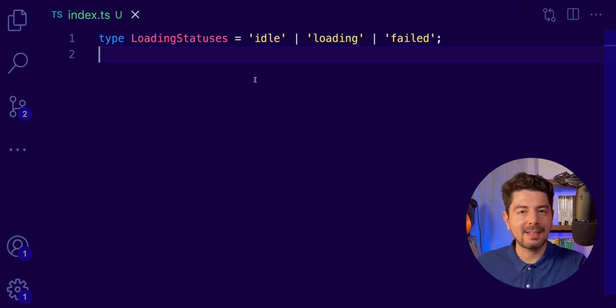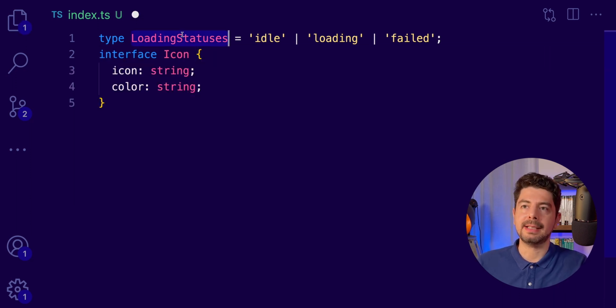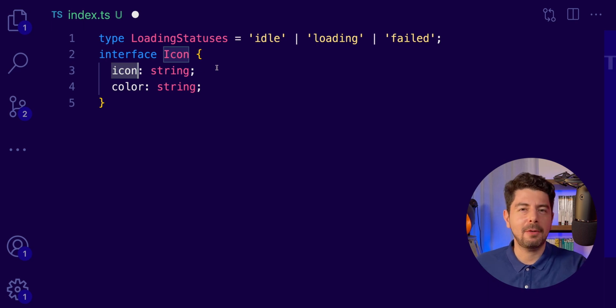How to implement something like that? Well, this is very easy. You have these loading statuses here, and for every loading status, you need to specify which icon will be visible on screen. So that's why we need this Icon interface, which has apparently the name of this icon from our icon library and the color, let's say, of the button itself.